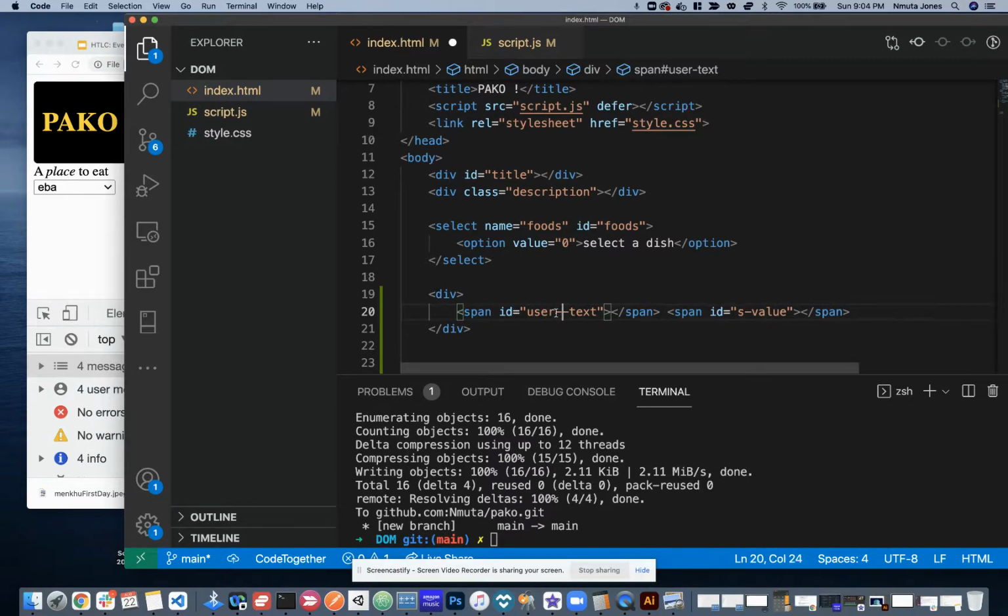user selected. Let's do this. So this is a little long, but it's more descriptive. User selected value. All right. Long but descriptive. So user selected text and user selected value. These are two IDs.